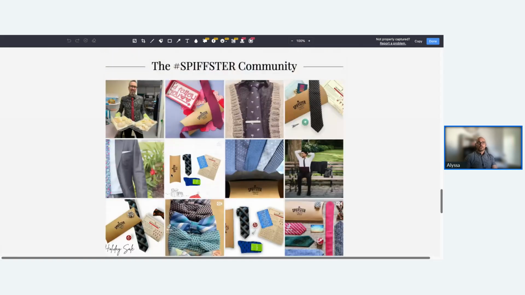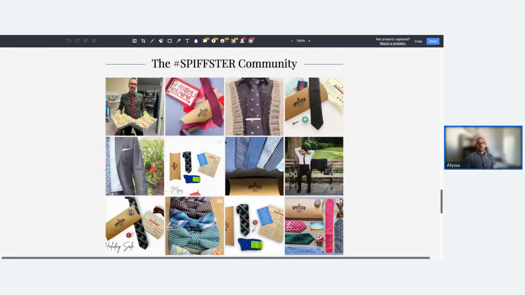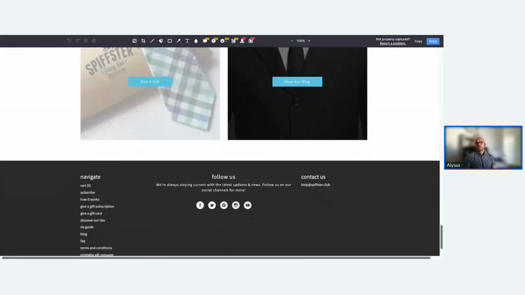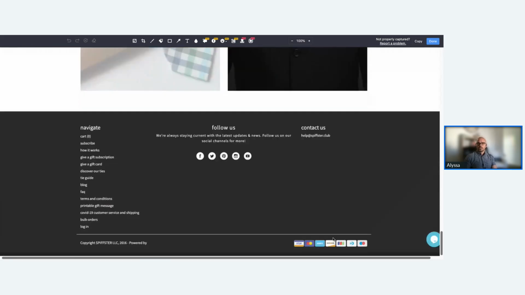The Spiffster community, this is a really great thing too, another social proof. And so primarily we're doing really good here. So down here, these symbols for different payment methods. This is also good to know, just so that they can know what to expect if they decide to do business with you.